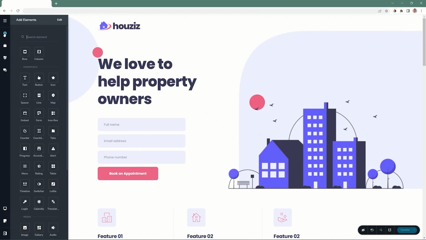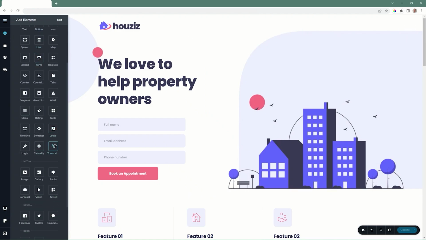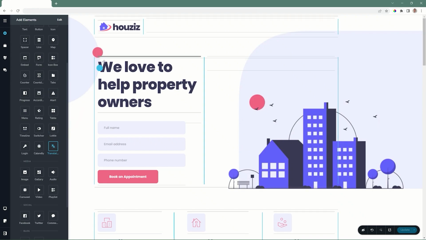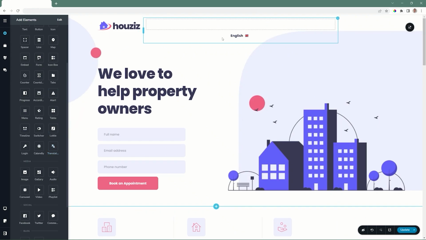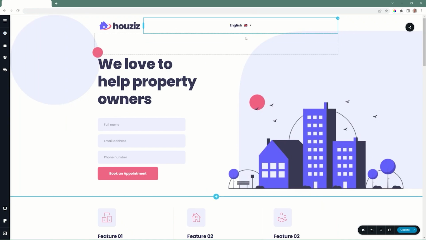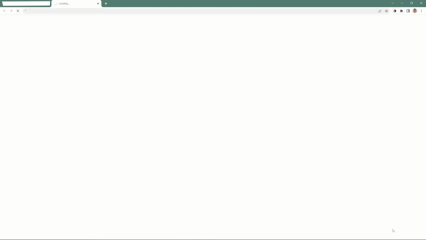Go to the Add Elements drawer on the left, and you will see translation appears here. Click, hold, and drag, and I'll drop it here inside this container, and we see English appears here. Let's delete this spacer. Let's save, Control-Command-S. And go and preview this page on the front end.